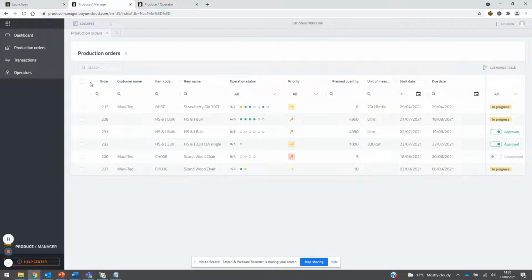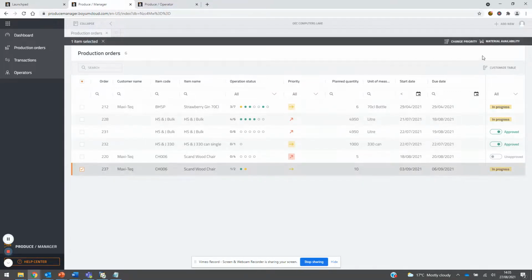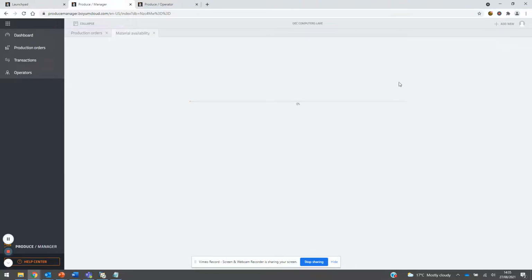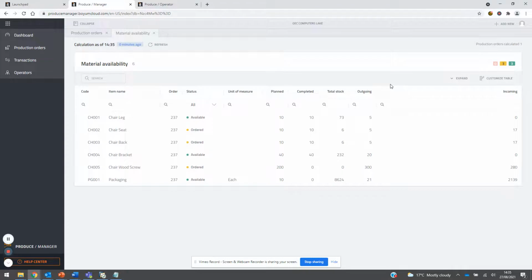So let's say you would like to release several production orders, but the materials might be running low. What we can do is select a production order, and have a look at a materials availability check as well. This brings me a focused stock status report for that. So we see all that's included within this production order, what we have available, what's on order, what's planned, completed, and so on. So really nice quick overview for that.